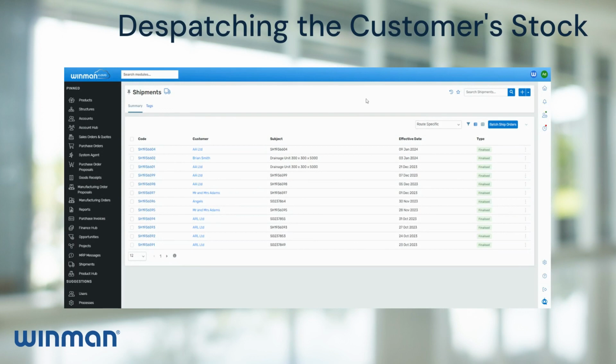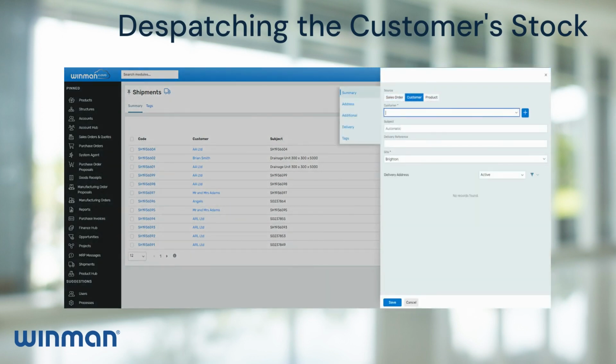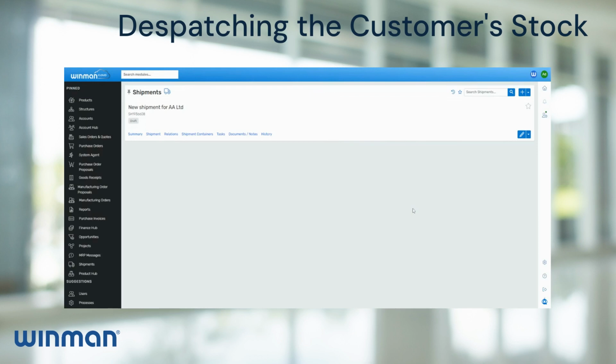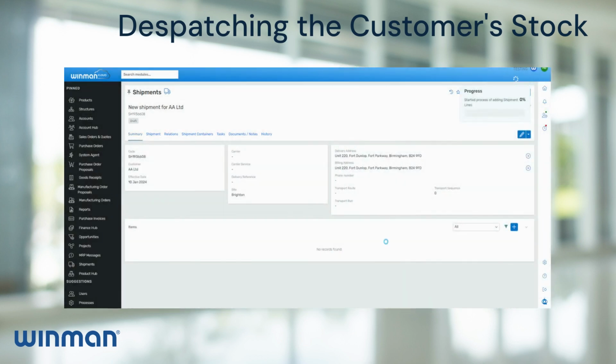You can then create a shipment for the sales order, either by using the ship action against the sales order or via the shipments module. The customer's bill-to-hold stock will be linked to the shipment. Finalize the shipment once the goods are ready to be dispatched or collected.